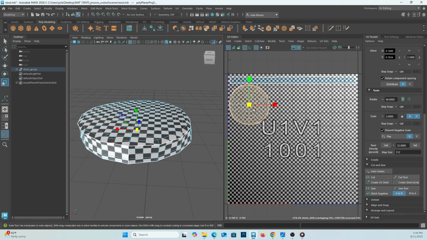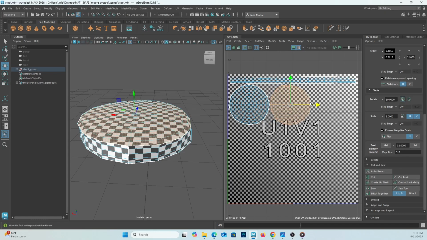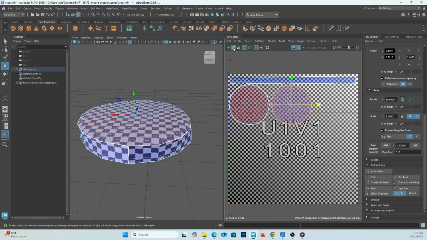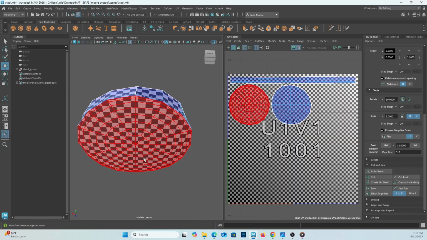Okay, now let's make sure that all of these UV shells are facing the right way. We don't want any of the faces to be flipped, so I'm going to turn on the shaded UV shells right here. Okay, take a look at that. So blue means it's facing the correct way. The faces are facing the correct way. Red means that they've all been flipped over, and we don't want them to be flipped. We don't want this bottom portion to be flipped.